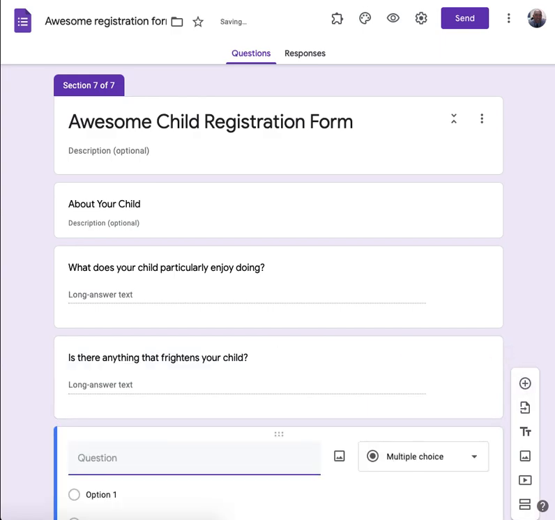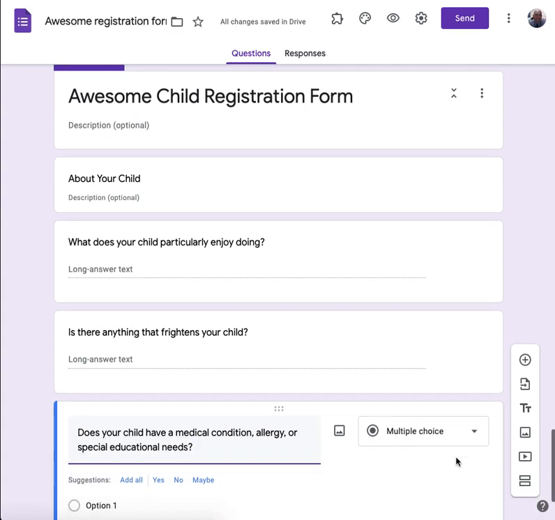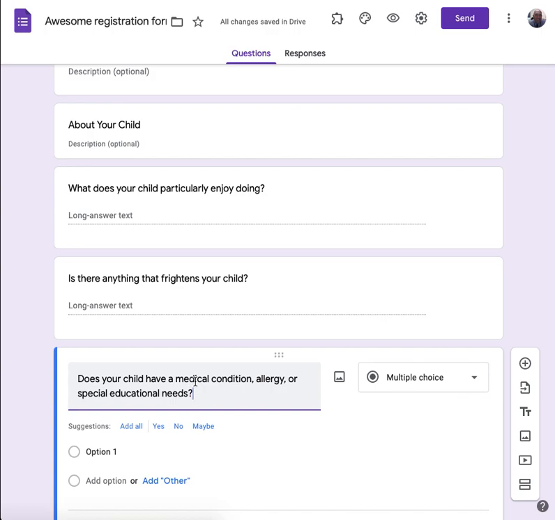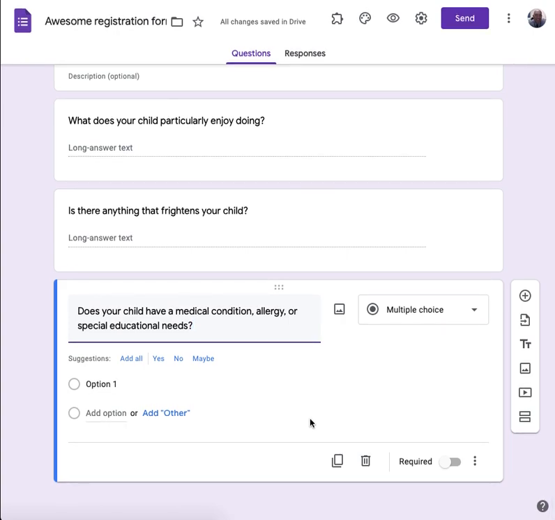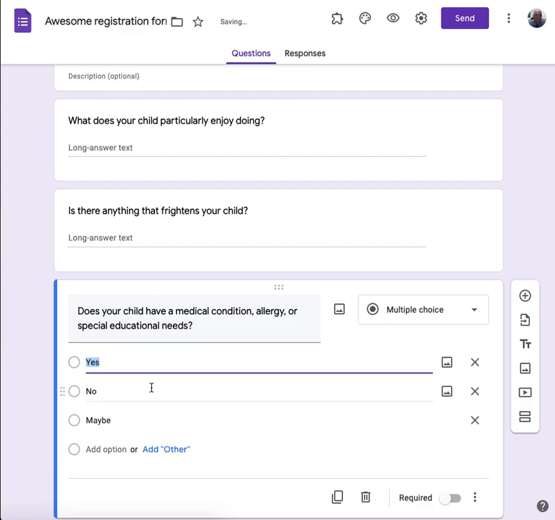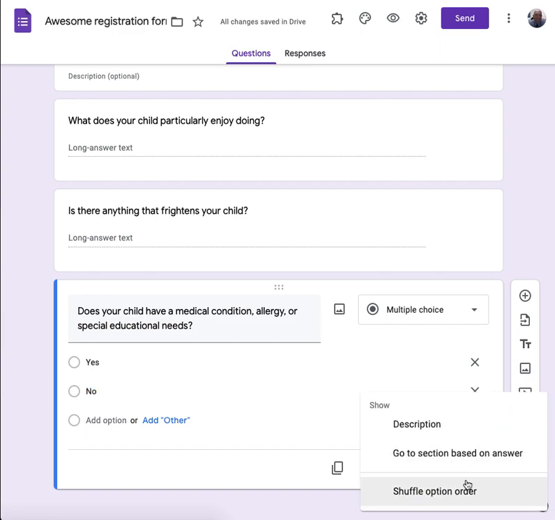And we're going to add one more question, which is, does your child have a medical condition, allergy, or special educational needs? And it wouldn't be at this point in time, the way that we've designed the form. Normally we would have a section on our paper base where we would want the parent and carer to provide a lot more. So the way that we've done it is to do yes or no. I'm going to take maybe out of there, so it makes it very clear that it's one or the other. And what we want to do is go to a section based on answer.